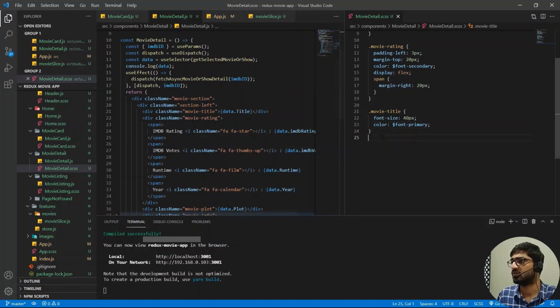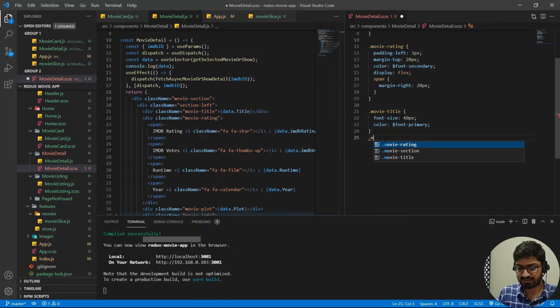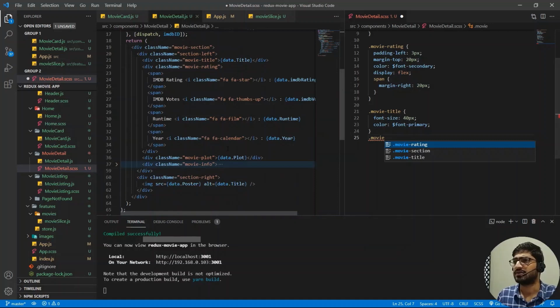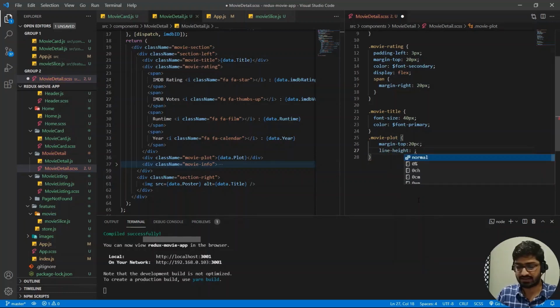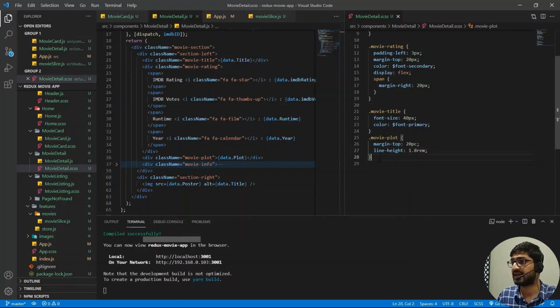Then we will have the movie plot. So after the movie title, I have a movie plot. So let's go here, and I have the movie plot. And to the movie plot, so I have missed the L. And I'm going to give a margin top of 20 pixel, and I'm going to give a line height of 1.8 rem.